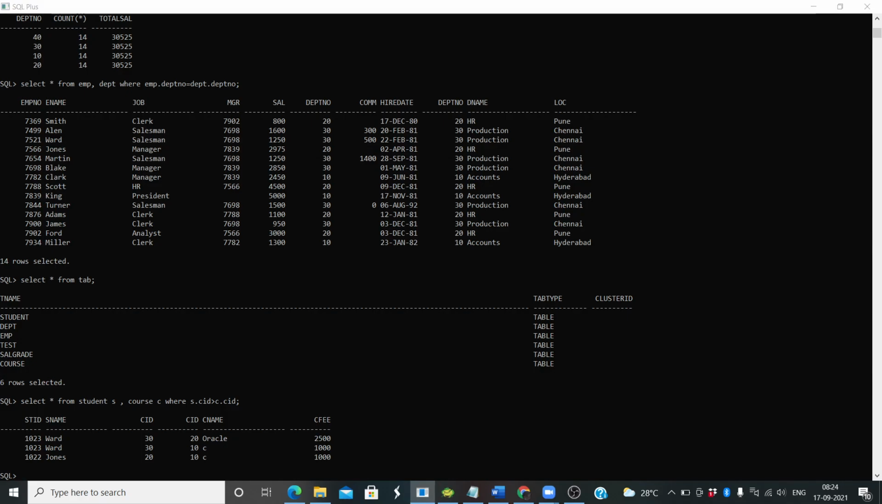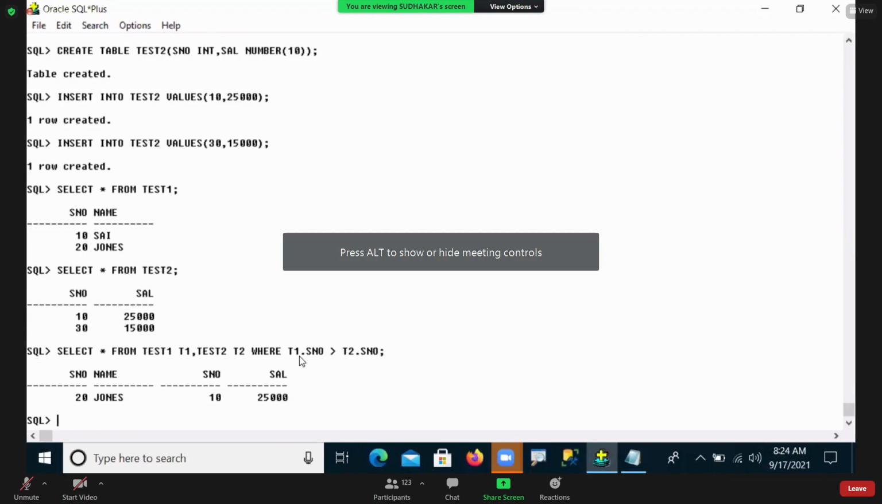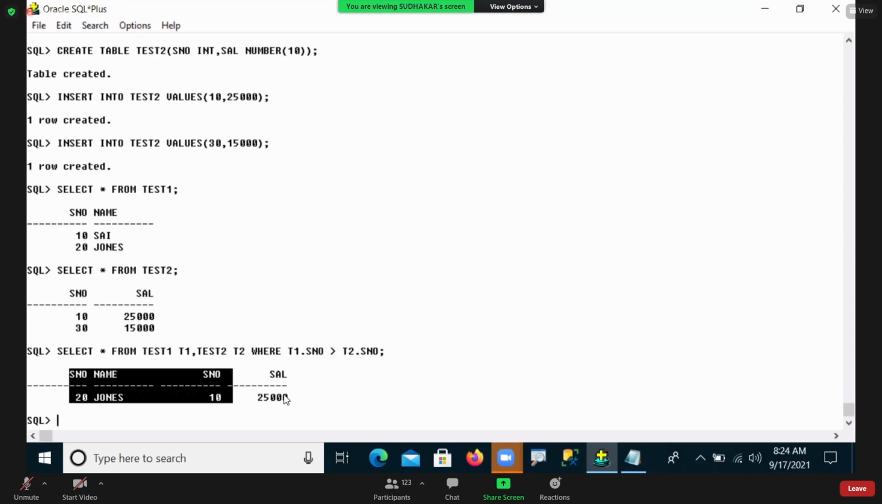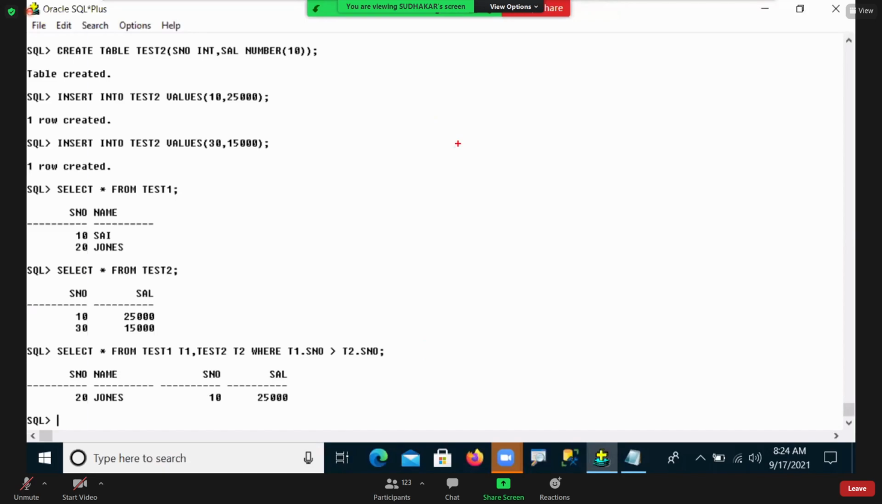Okay, right. So now I have given greater than. When I write the greater than symbol, this is our output: serial number 20, name Jones, serial number 10, and salary 25,000. So the serial numbers are being compared here. How it compares, we already know. What is the rule of joins? A row in the first table is compared with all rows of the second table.